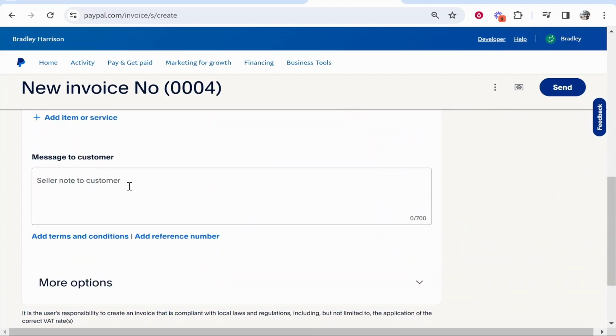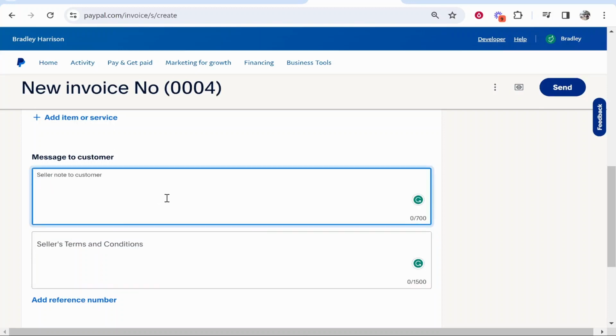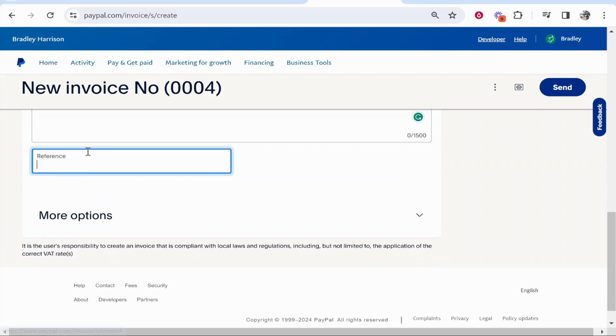And then you've got here the message to the customer, and you can also add terms as well. So maybe you want to add the terms and be like payment to be received within 30 days. So add whatever terms you want here or in the note to customer section. And a reference number, you might want to add that just so you can cross-reference this with your invoices if you have a lot of different invoices.